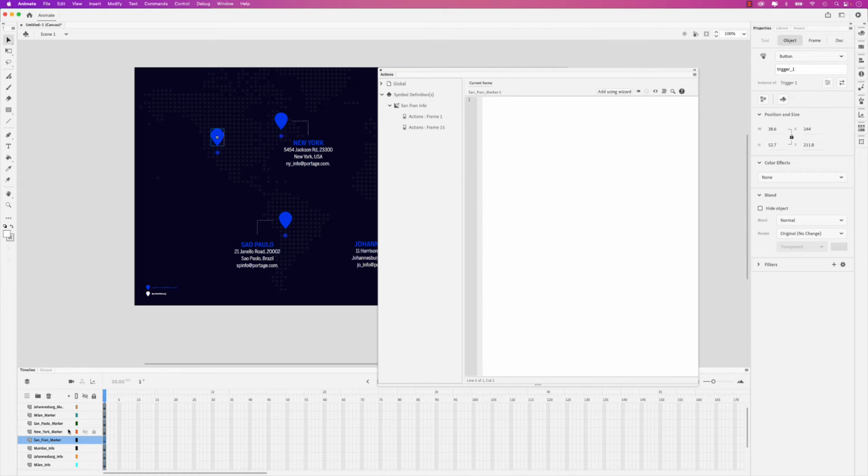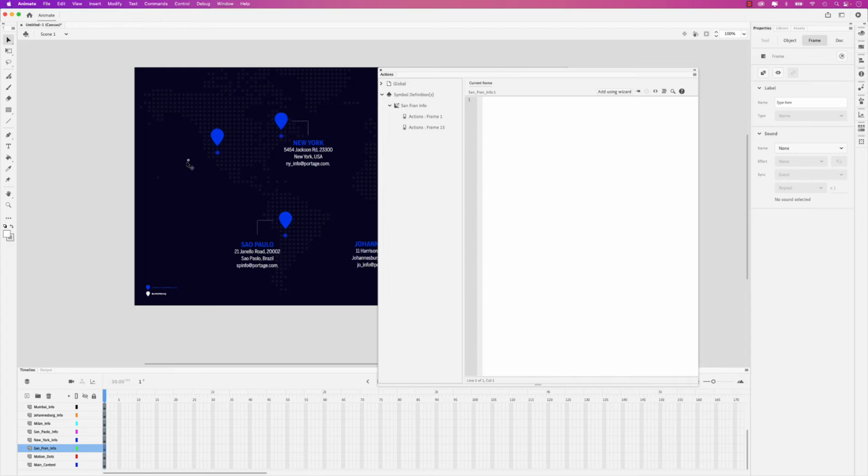And what I'll do is I'll click on the San Francisco info. You can see there it is. If I go to my object tab, San Fran info, and I'll just name this SF_info. And you can see now I have San Fran info as the symbol name and SF_info as the instance name. And I'll show you why this matters because we're going to set up the interactivity here.